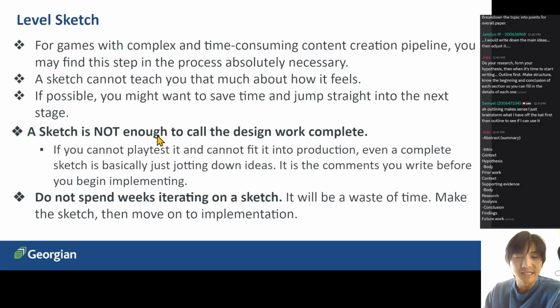A sketch is not enough to call your work done as a game designer. It's not even a significant event where you can take a break after, because a sketch is really supposed to be a midway step to help you get to a gray box. Okay? So please do not spend weeks iterating on a sketch. That's not what a sketch is for.